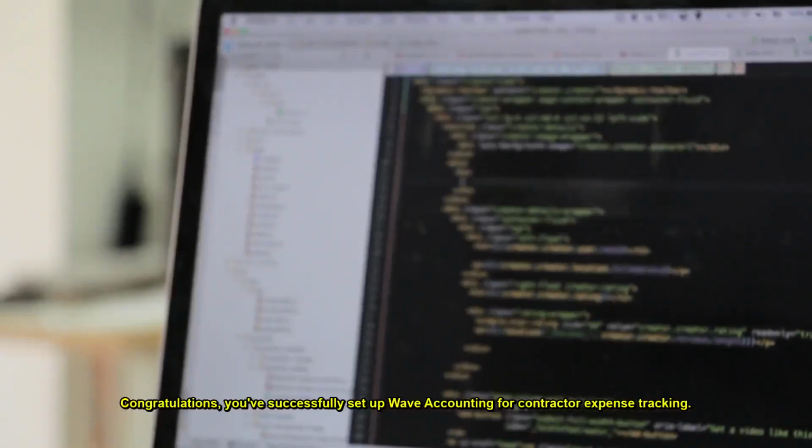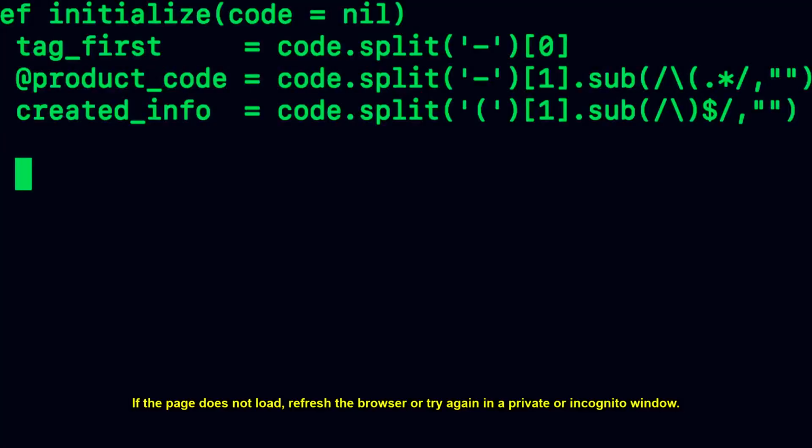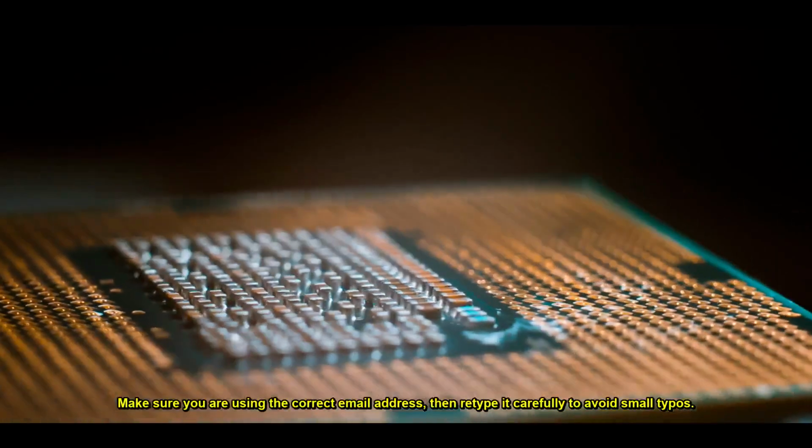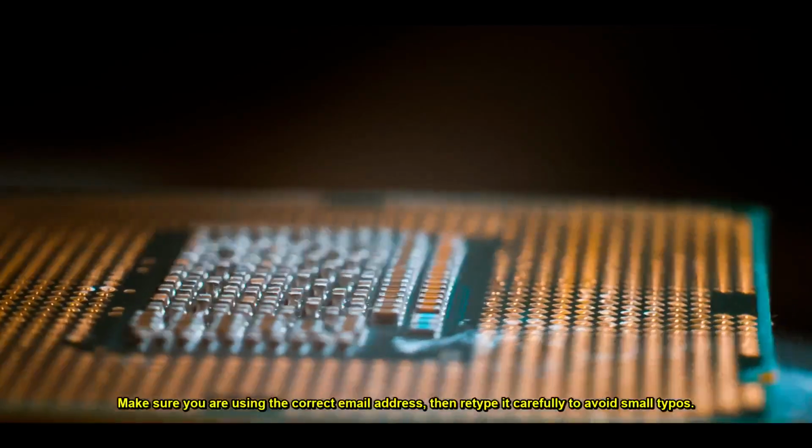Congratulations, you've successfully set up Wave Accounting for Contractor Expense Tracking. If the page does not load, refresh the browser or try again in a private or incognito window. Make sure you are using the correct email address, then retype it carefully to avoid small typos.